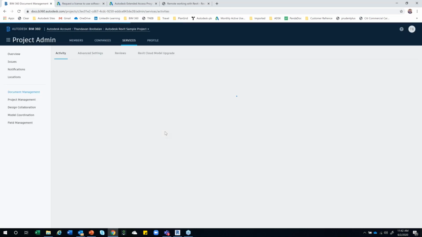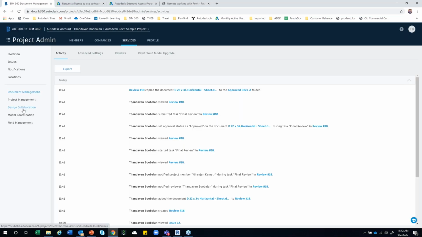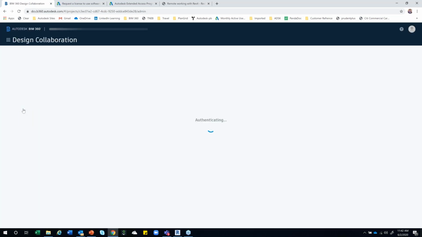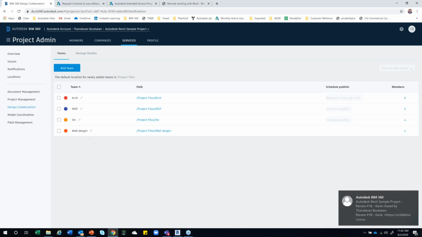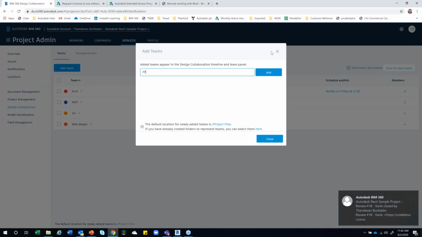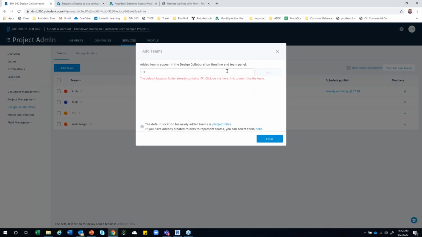And let's say in terms of activating, adding some team members for the design collaboration, you can go to the project admin. You can select the design collaboration module, right? Okay, so right now you can see I have multiple team members here. If you wanted to add some team members, you can go and add. Let's say firefighting team I wanted to add. I can click on adding it. Okay, so let's say there is already one firefighting folder available, so that's why it is giving an error. Okay, so I'll just add FF work from home and I'll define the path.